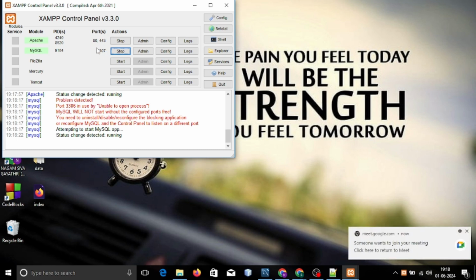So you can see here, right? The port number has also turned green. Coming to this Apache module, it has to be turned on because it is used for accepting the HTTP request. The web pages will be using HTTP, client and server.